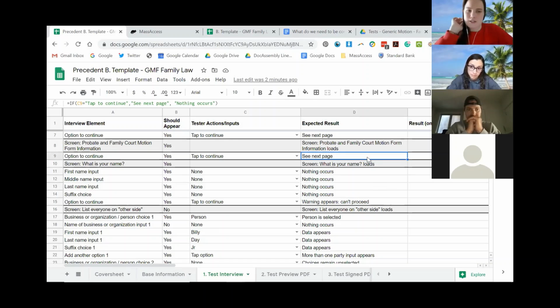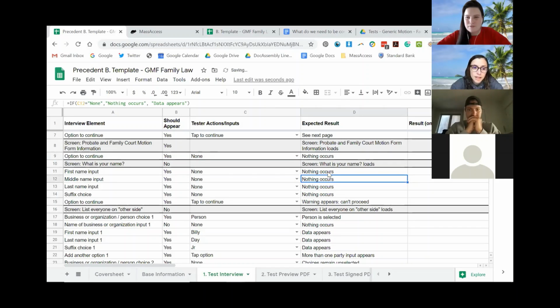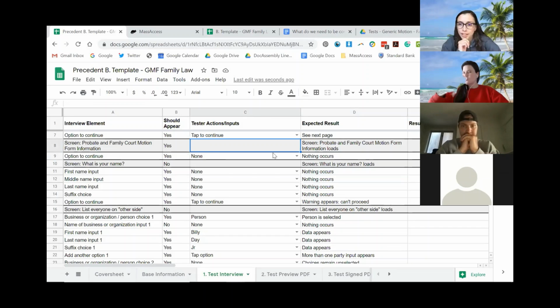This is an if statement, basically saying if C9 equals tap to continue, C next page appears, and then there's kind of like an else missing, because it should be like if else. You know what I'm trying to say, how to explain this, Mia? Can you explain it better?